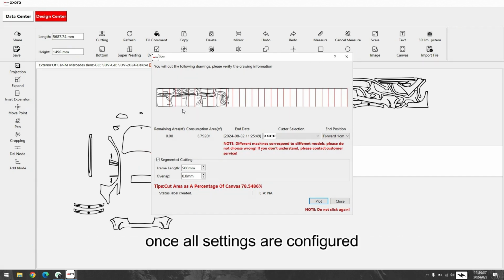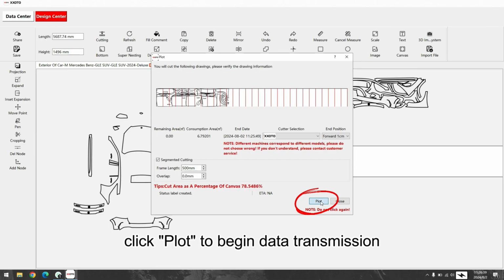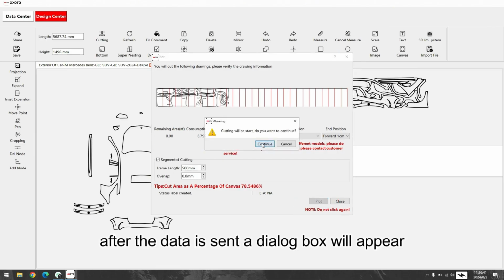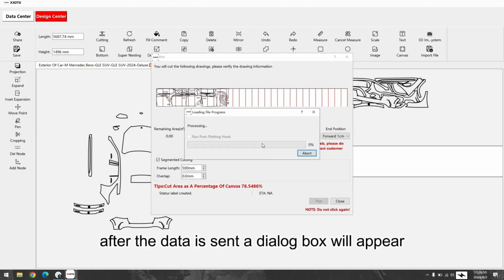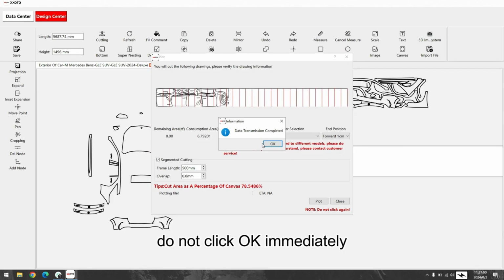Once all settings are configured, click Plot to begin data transmission. After the data is sent, a dialog box will appear. Do not click OK immediately. Wait until the machine has completed the cutting process before proceeding or moving to the next operation.